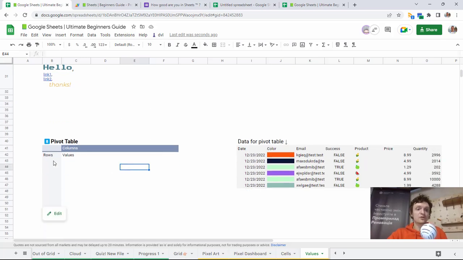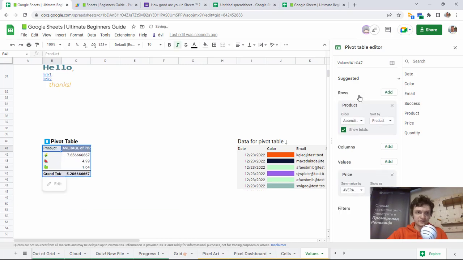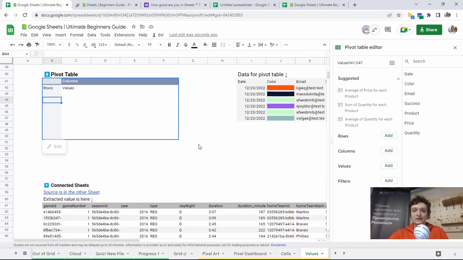Pivot tables, great too. If you want to create interactive reports, it's just an empty pivot table based on this data, but I can add some rows here. Okay, suggested average price for product. Okay, let's do the suggested way. Yeah, you see, great. Now it made me a suggested pivot table, and you see what it did. Rows are here and values are here. I will Control Z just to let you also play with that when you make a copy of my file.